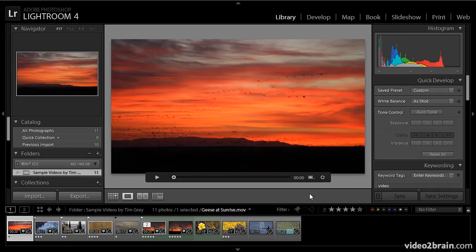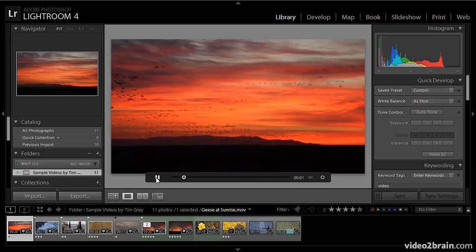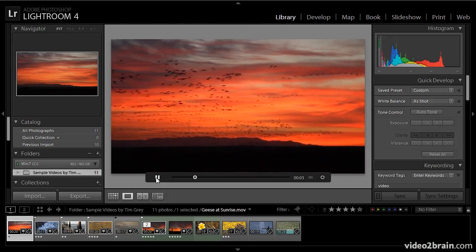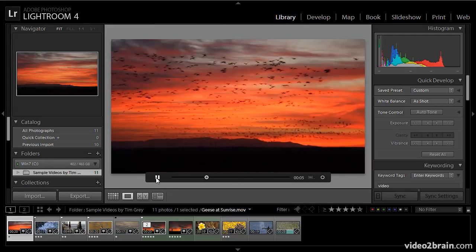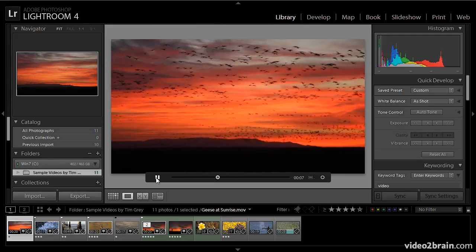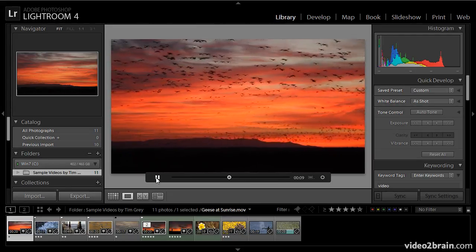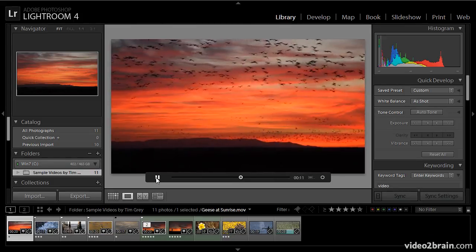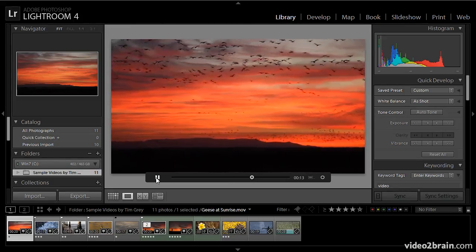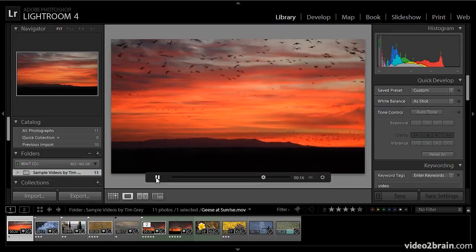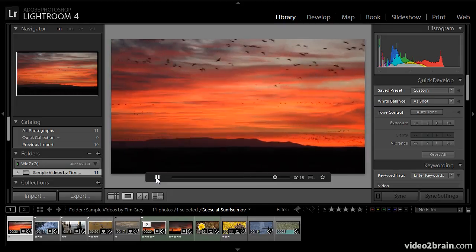In this case, I have a video captured at Bosque del Apache in New Mexico, and this is just after the geese had taken off right before sunrise. And when the video starts, there's not a lot of activity. There's not that many birds in the frame, but things start to get more interesting about midway through, and then eventually things start to peter out a little bit, and you can see that most of the birds leave the frame. And so this video might be a little more interesting and a little more useful if I remove a portion from the beginning and the end of the video.